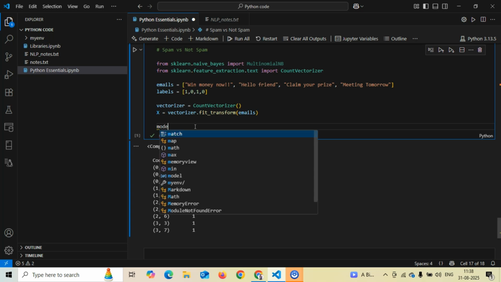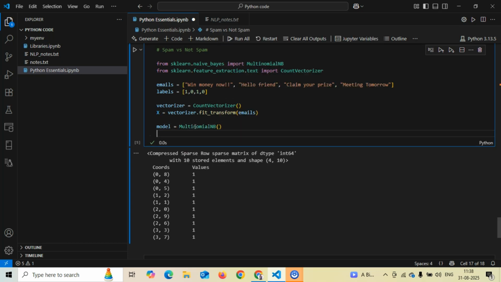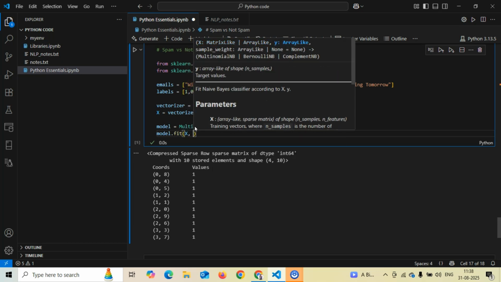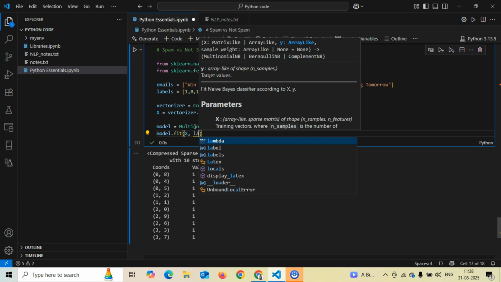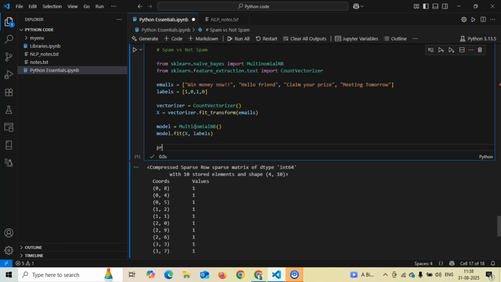Now comes the part of training your model. So let me create a variable model. We'll be calling the MultinomialNB function. Perfect. Now we'll be training it. So model.fit, passing the values, first the emails and second the labels. Perfect. Now we'll be printing the data.